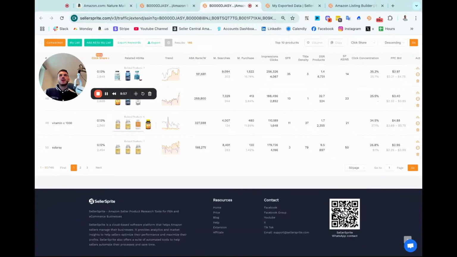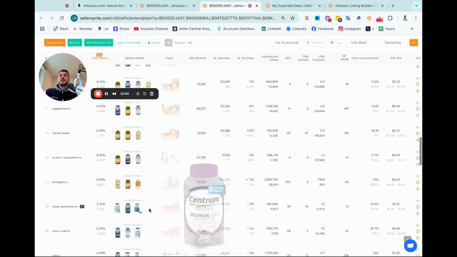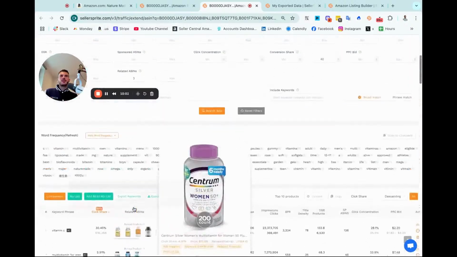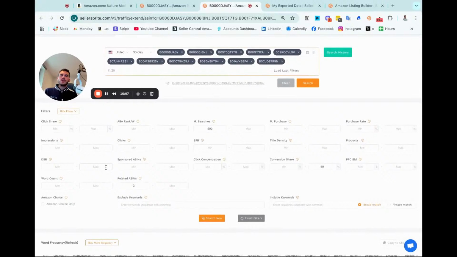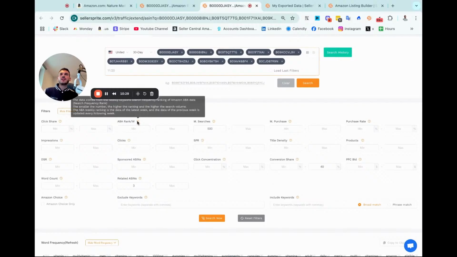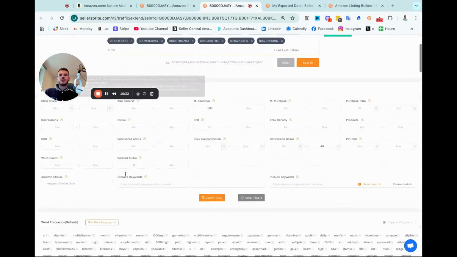So now once I have all these keywords, the other thing you also want to do is start cleaning the list. Now, for the other filters, you can play around and make it as suitable as possible towards your needs. Again, there are so many ways that you can combine these filters, but the ones I like are the monthly searches, the purchases, the conversion share, the related ASINs, and then of course you can play around with other ones such as click share, and also anything that has to do with brand analytics, search frequency, which can also be very powerful.